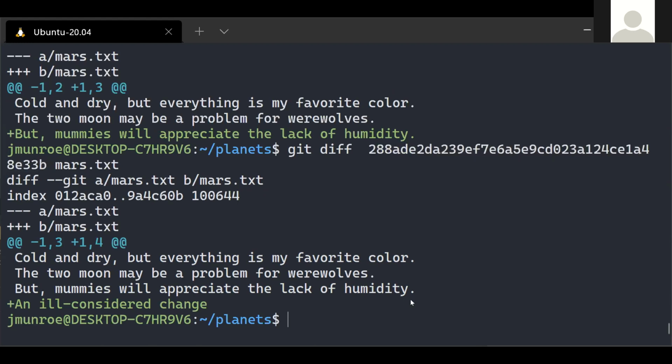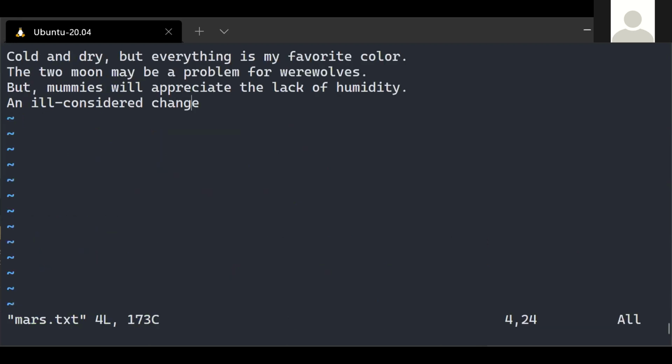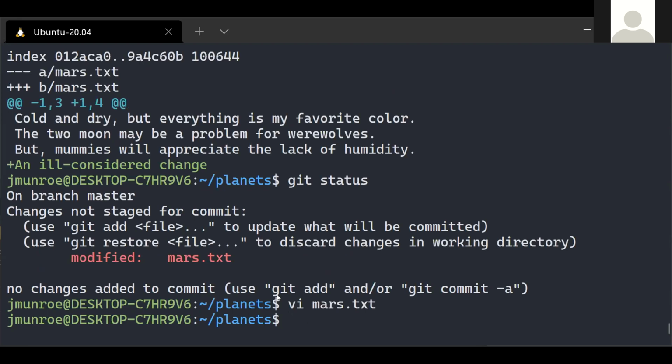Okay. Let's keep on going. Let's imagine that I've done some editing here. I've made a change, but I don't like it. So I've modified the file, I've added an ill-considered change, and I want to get it back. I want to go back to what the file looked like before I made that change.